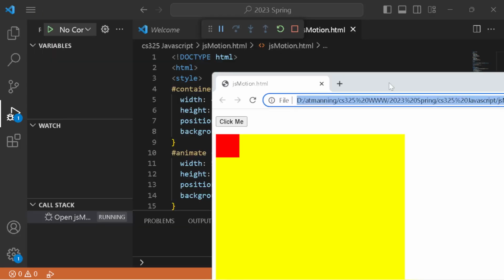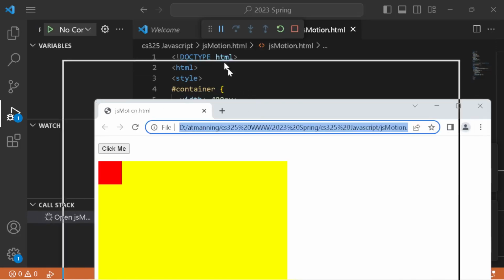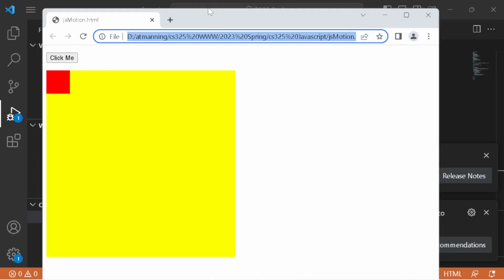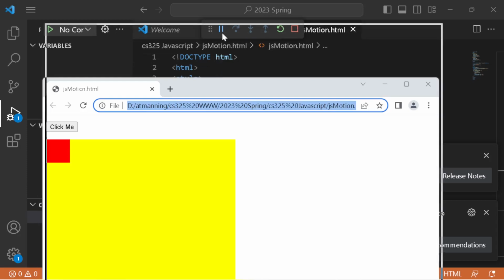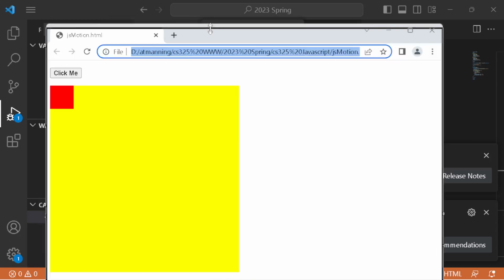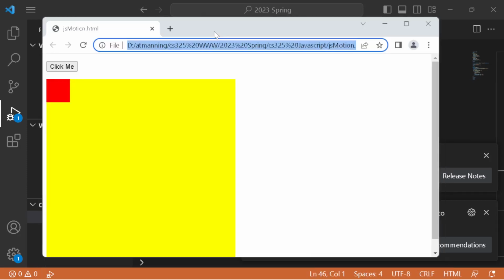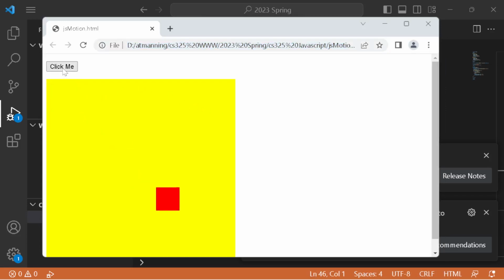Here is my running from the Chrome web app. I could just as well have started up Chrome and did a Control O, come open this file. Starting the web app from inside of VS Code gives me a little bit more debugging. I can start and stop it from inside of VS Code and reset it. So here is my page. Let's see if it works. I click me. Oh yay, it works.